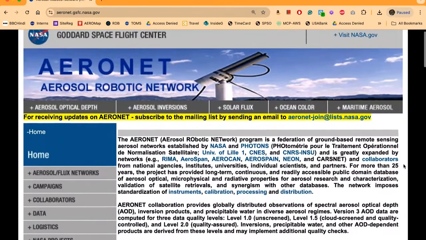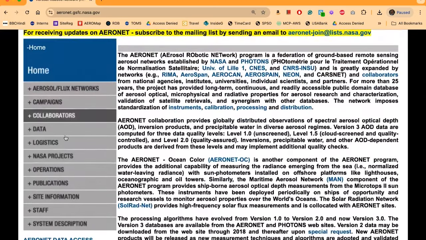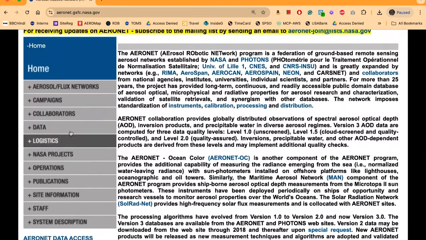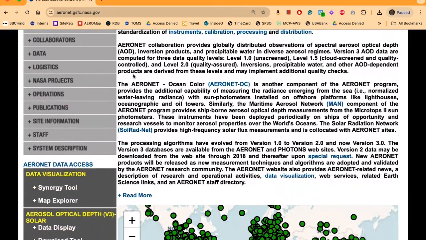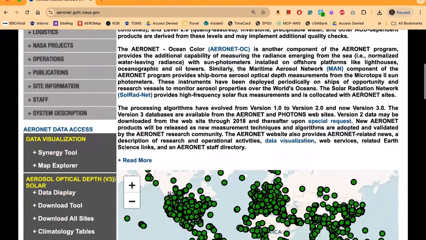One more thing I want to point out, we have a listserv. So on the homepage, you can see this yellow highlighted part. If you are interested in receiving regular updates about AERONET, you can click on that link and join the AERONET listserv, and you will get regular updates from the AERONET team. On the left, you will see different parts, right? So you have networks, campaign, collaborators, data, logistics, all different things listed here, okay? So I will go over some of these in more detail, but let me go through the homepage first.